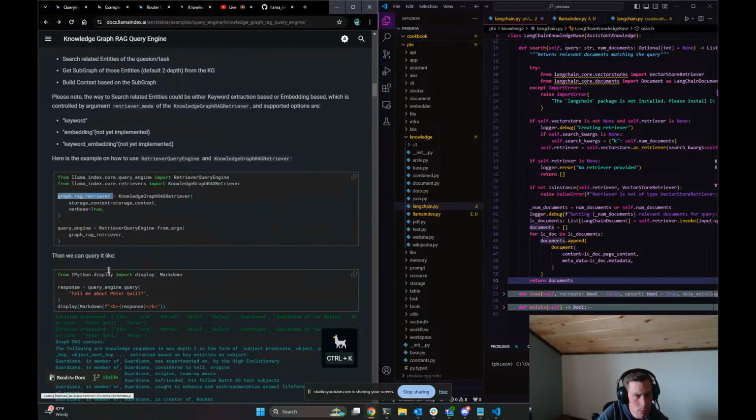Query engine, graph rag retriever, query engine, retriever.